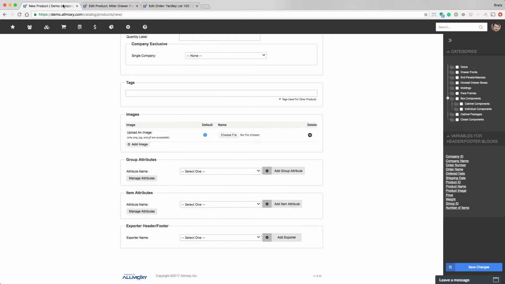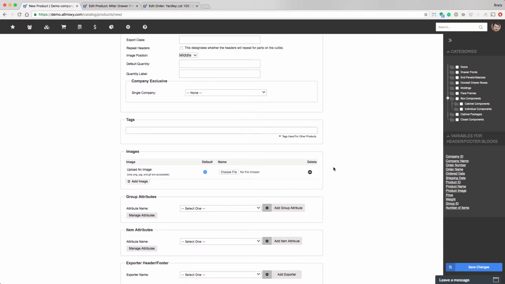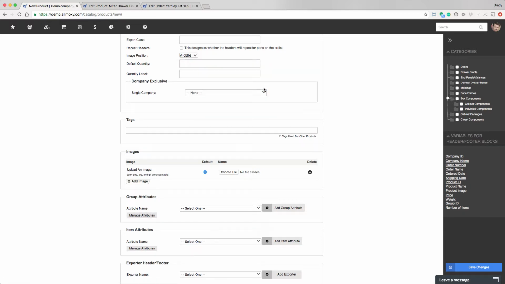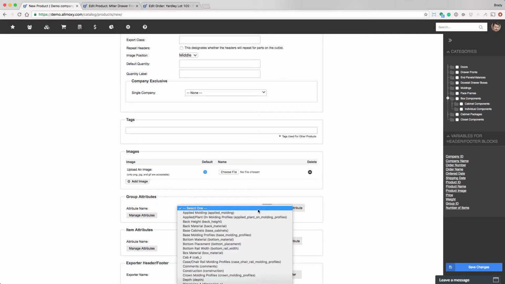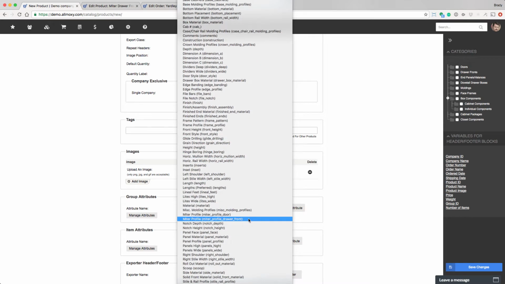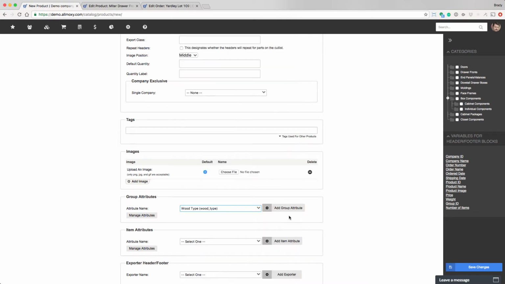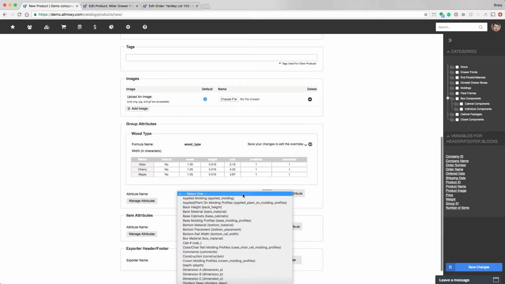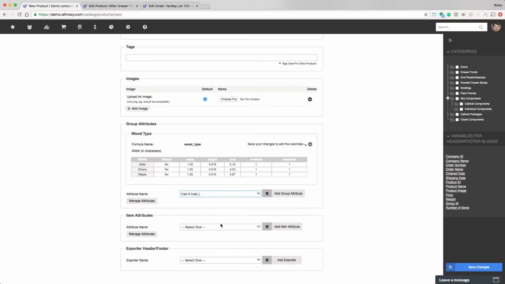So let's go to the blank product and add some group attributes so you see what it's like. So first of all, if you don't have any, or if you need to, just go to your attributes page, you can click this and go to the attributes. We're not going to do that because supposedly we just came from there. So we're going to go to select one, and this just gives us a list of all the attributes that we've pre-created in our site. So we'll choose an attribute, and then we have to add it to the group attribute, and there it adds. We can scroll down, choose another one, and add it.